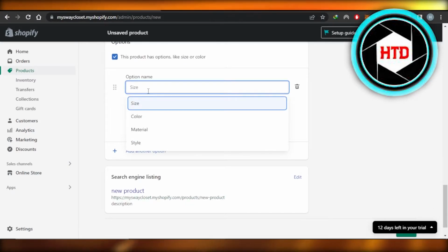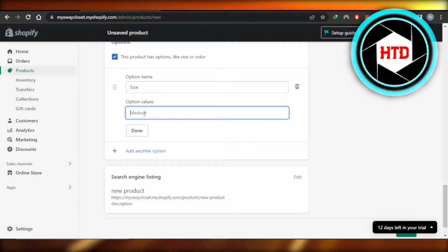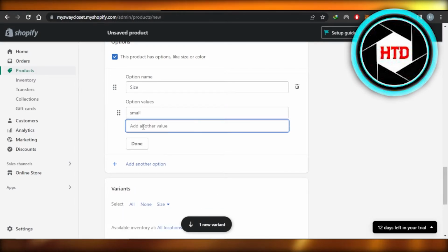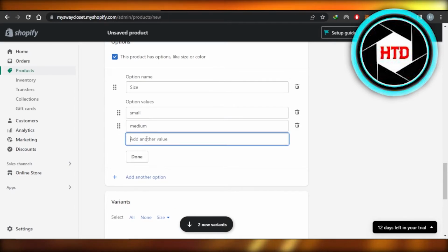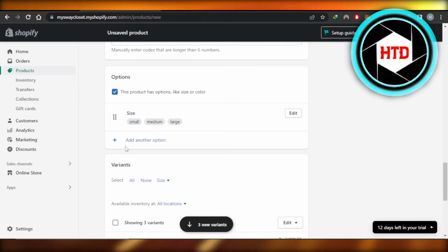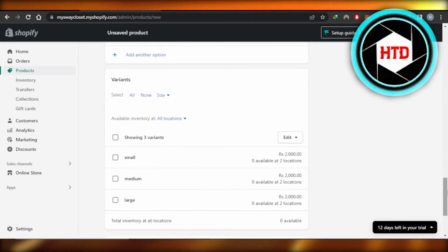First of all, you will select the variant type. If it's going to be size, color, material, or style, I'm going to go with size. Then you have to enter your options. So we have small, then I'm going to go with medium and large. Click on done and the variants will be created. Now you can see my product has 3 variants. You can see it says 3 new variants created for small, medium, and large.